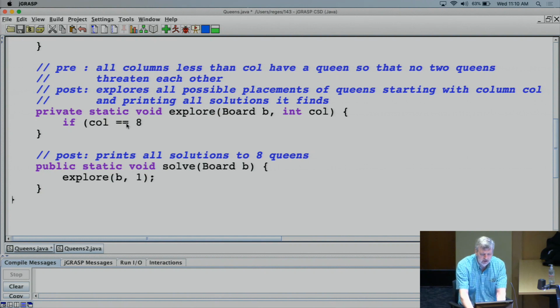Now, we don't want to use the number 8. We want to use b.size because we're trying to do the general purpose solution, not just 8 queens, but n queens. So if you ever got to something, like in the 8 queens case, if you got to column 8, that would mean that 7 queens have been placed, so that they don't threaten each other.